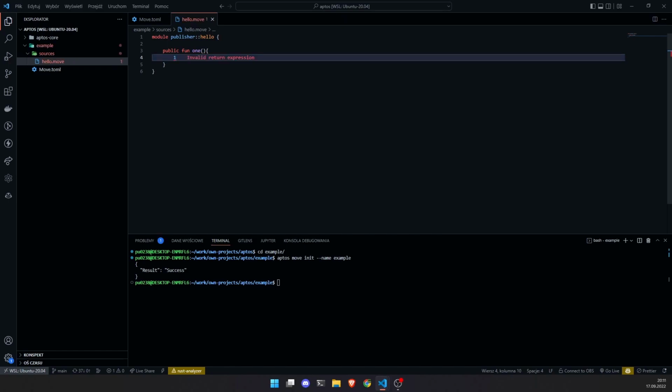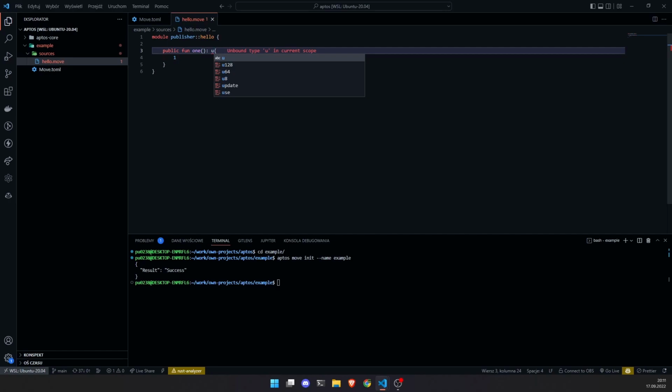I'd like to return one, but I got an invalid expression because I'm trying to return an integer, but the expected type is void. So I need to pass in here that I'd like to return some int type. I'd like to return a uint8, so that's why I pass in here uint8, and this is how you may create your first Move module.